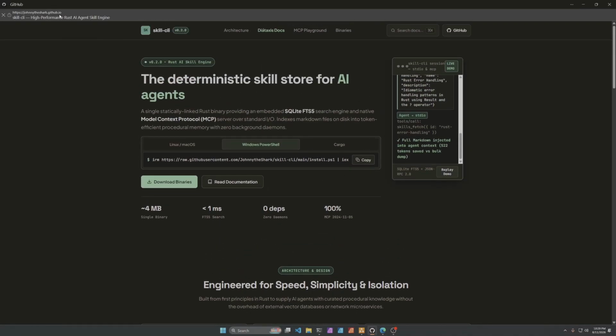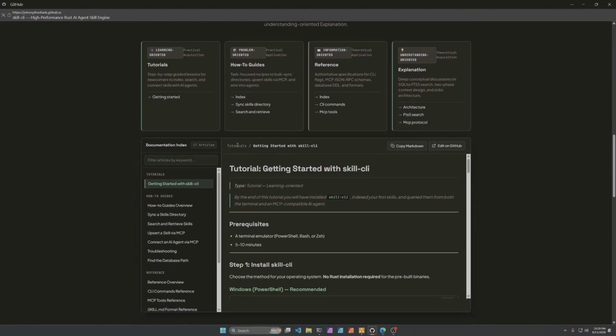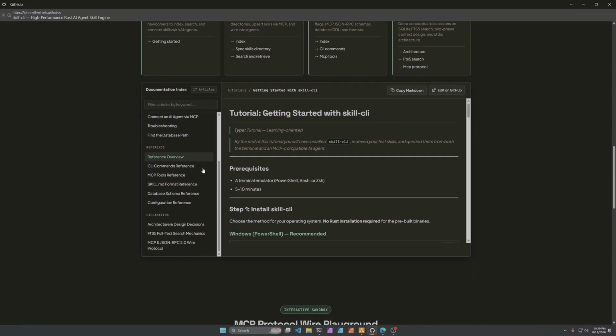But overall, all the information is available. I have it on my GitHub, and I'll link it down below. I want to see what you guys think about the tool, but this should help with clutter. I hate clutter. So, yeah.